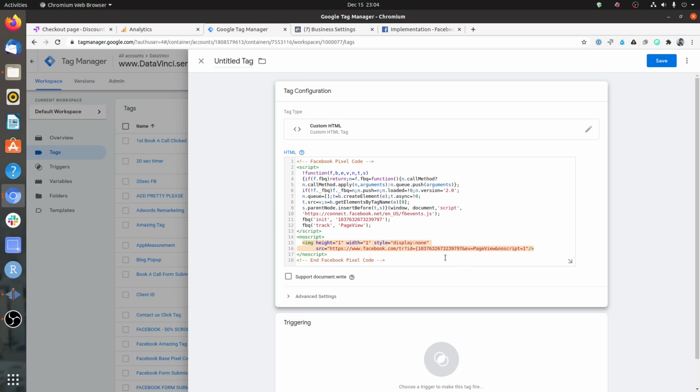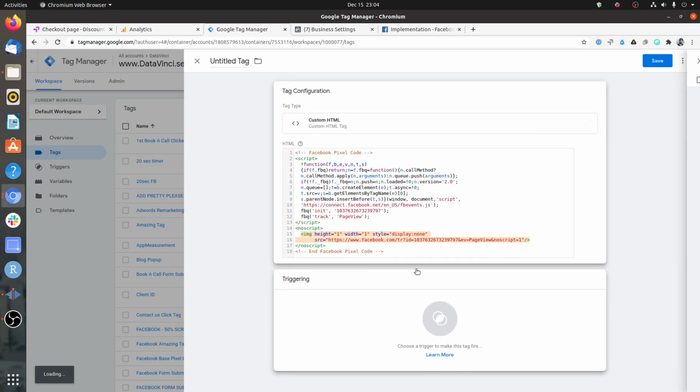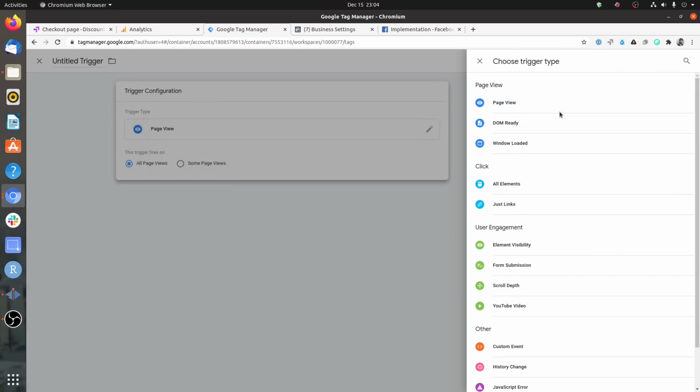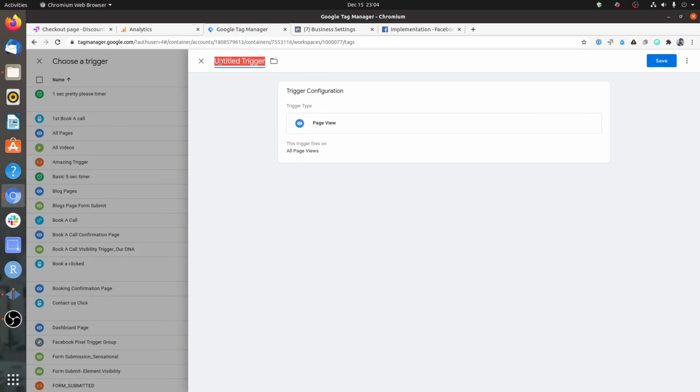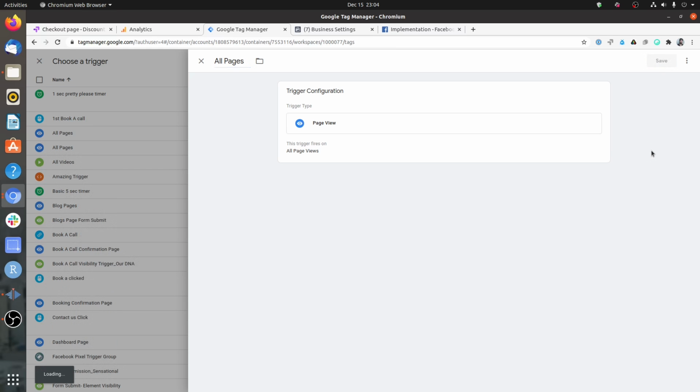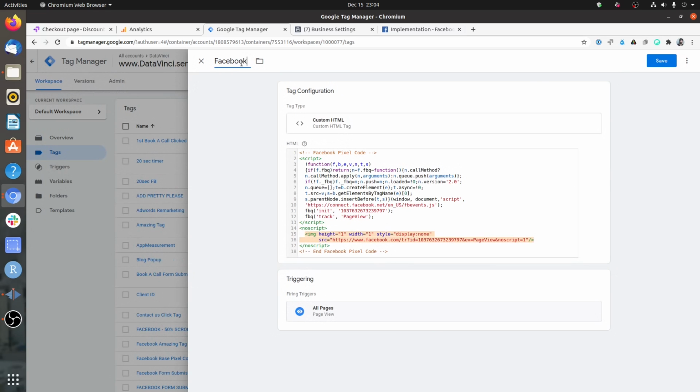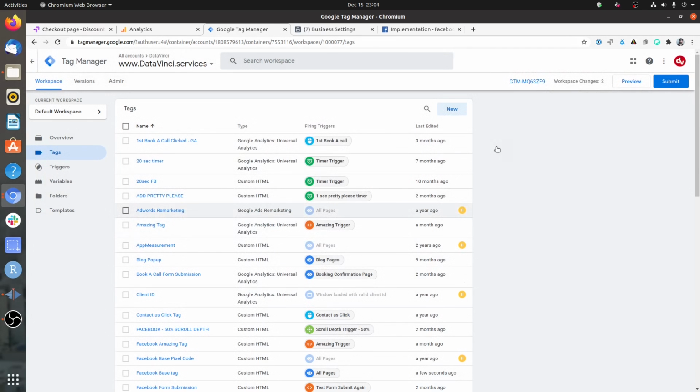Since this is the base code, it needs to fire on all the pages. So the triggering would be very simple. We will set it to fire on all the pages: page view, no conditions, all pages. Let's call it Facebook base tag. Then it's very simple. Just go and publish this, and then we can go on the site and validate whether it has been properly published or not.